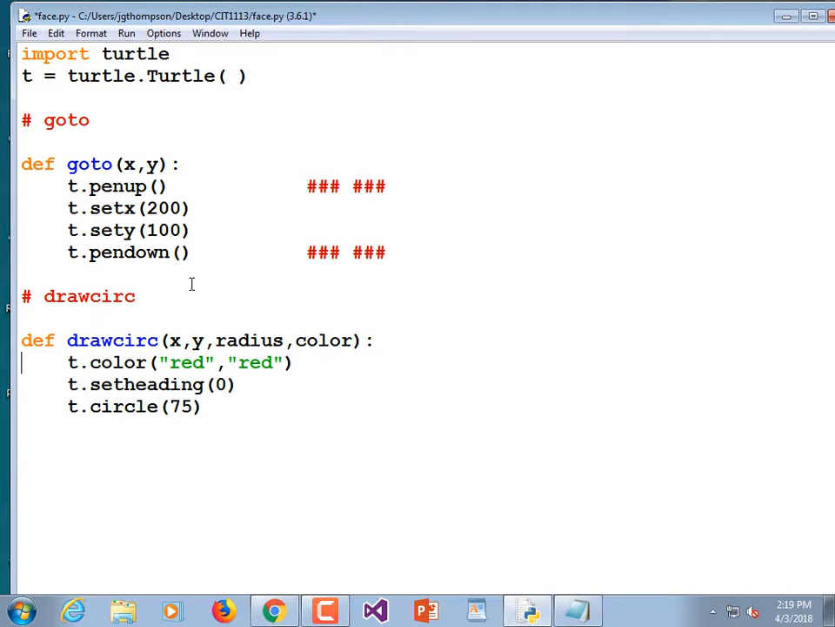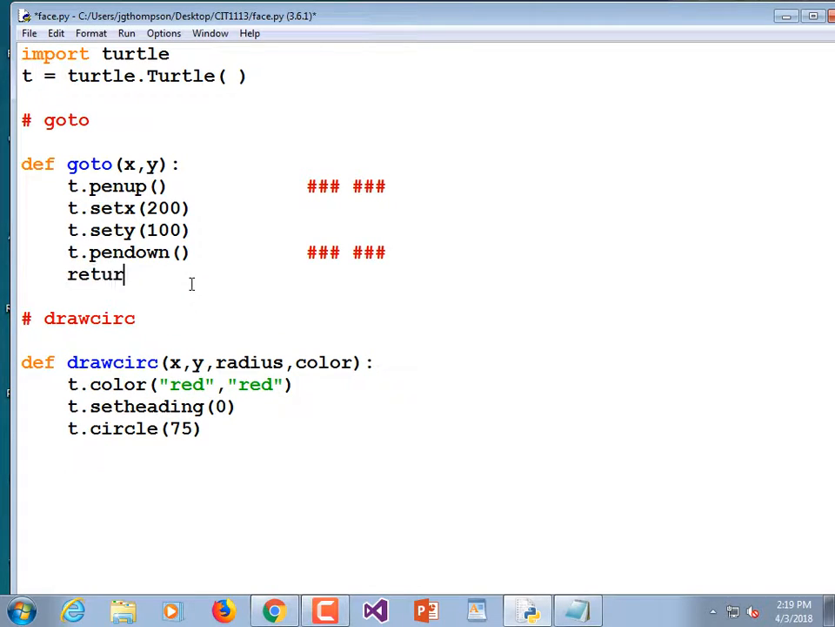I'm going to delete that blank line. And just to be nifty slick, I'm going to add a return statement to each function. So I'm going to go up here under the t dot pin down and do return. And I'm going to do the same thing to the drawCirc function.